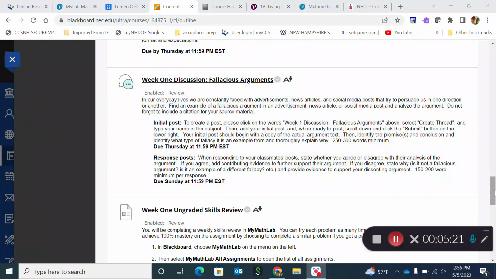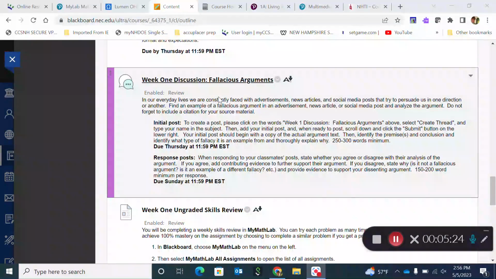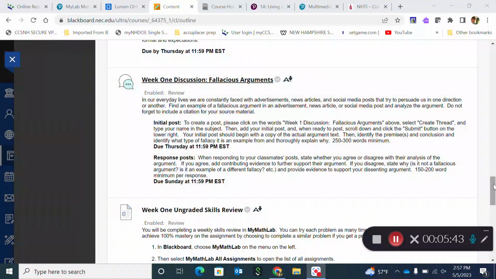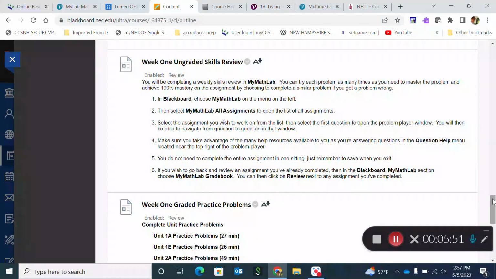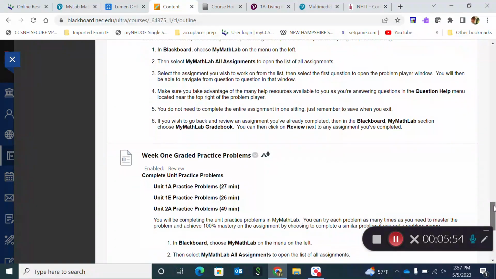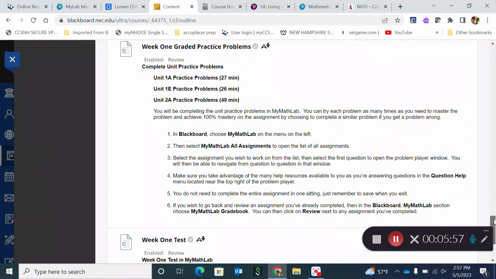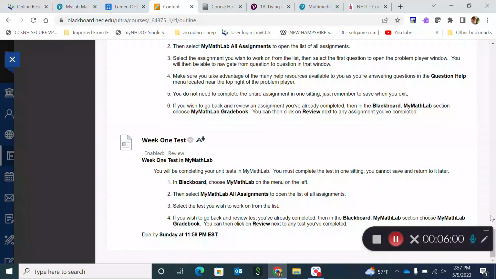Also within the folder, you'll find a link to each week's discussion. The discussion has information about what the post should be regarding. You really need to read your textbook each week and use information from the text in your posts, and also make sure that you're responding to 2 other students every week in the discussion. Every week you have some ungraded skills review in MyMathLab, which helps to build your math skills and will help you be more successful with the coursework. And then there's a list of graded practice problems each week, and then a test each week.